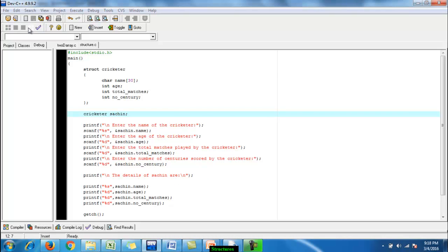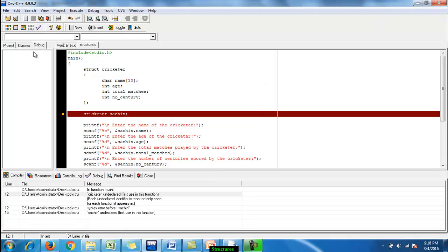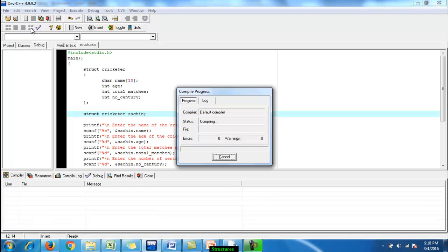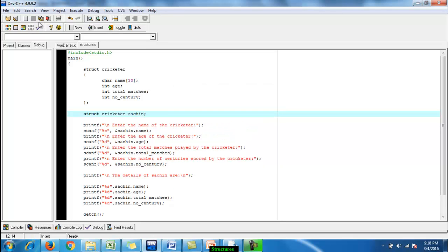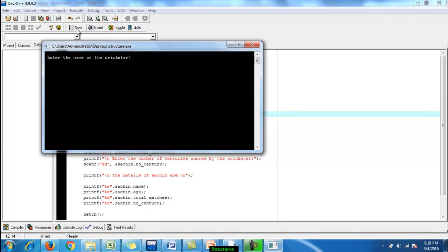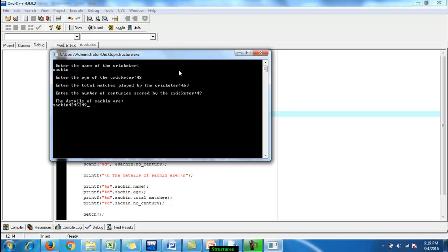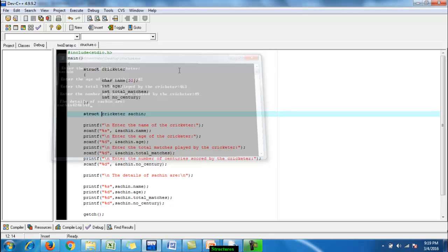So let us compile. The mistake I did is I forgot to give the keyword struct. So the declaration should be struct followed by the structure name followed by the object name. Now it will work. Execute the program. What is the name? It is Sachin. Age of the cricketer is around 42. Total matches 463. I am giving 49 centuries. Okay, fine, everything is getting printed.